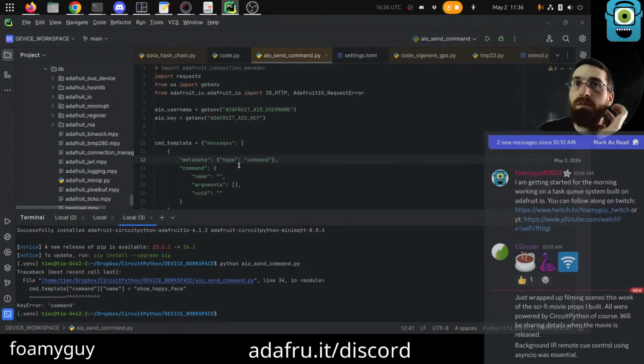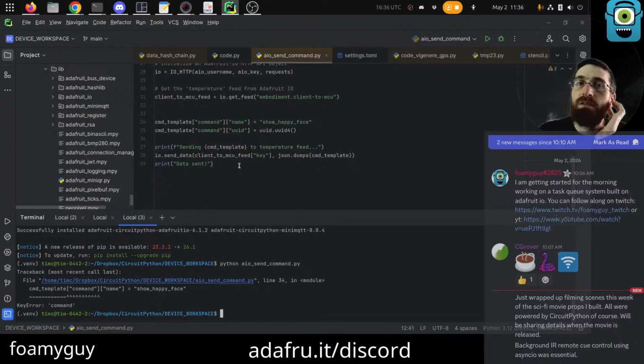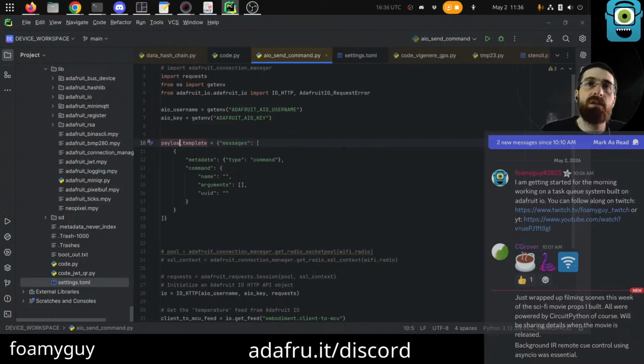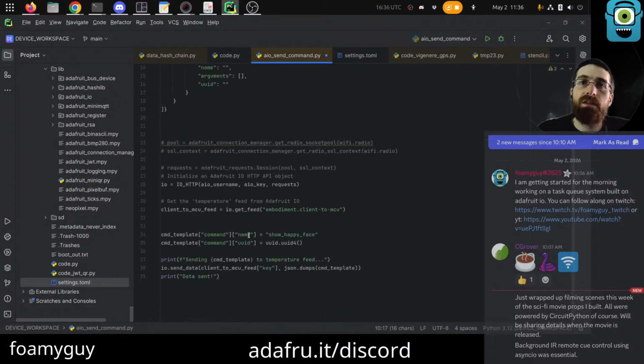So it says man template error command. It should really be payload template. It's actually more than just a command, right? It's the list of messages. Inside the messages, there's one. Messages 0.